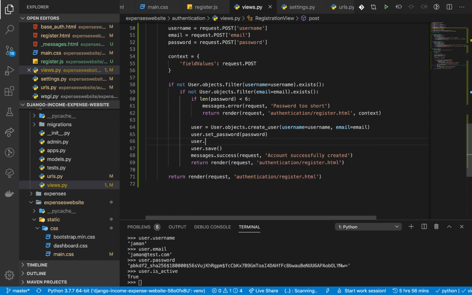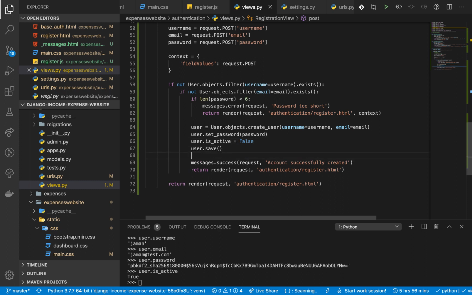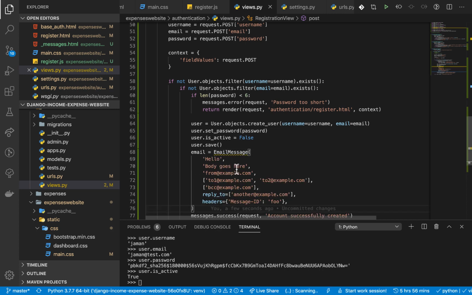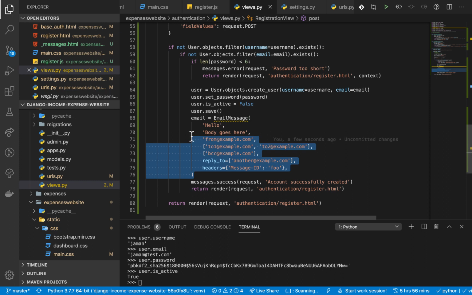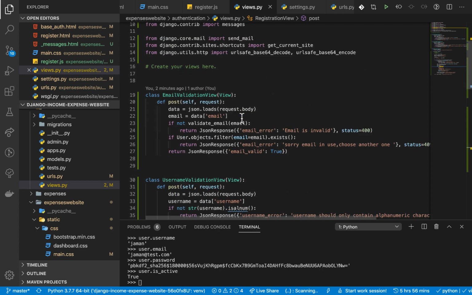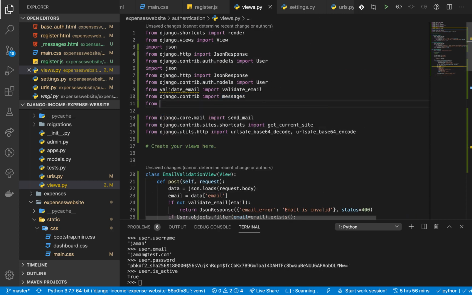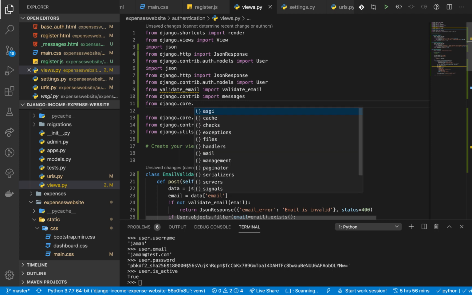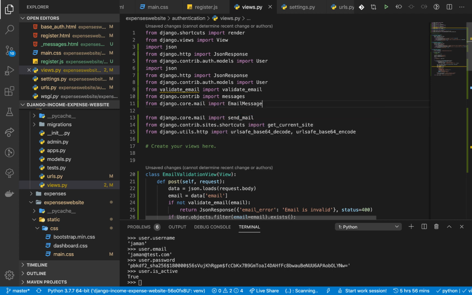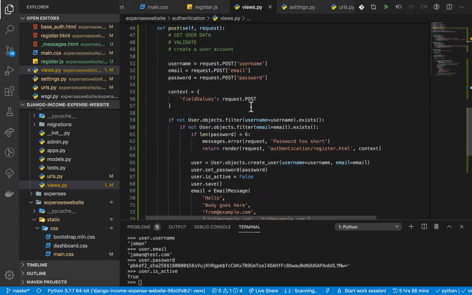So we need to do user.is_active = False. And of course, you can set up another model field and manage it there, but we'll keep it like this for simplicity. So right here, now I'm going to bring in this template. We'll go over it. We need to first import this class. This comes from Django: from django.core.mail import EmailMessage. So we are going to use this class here.